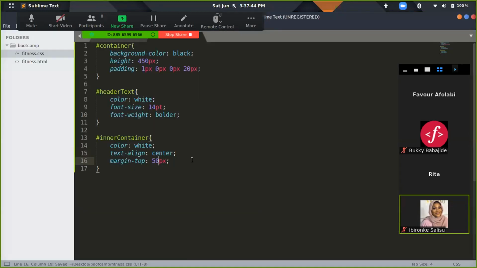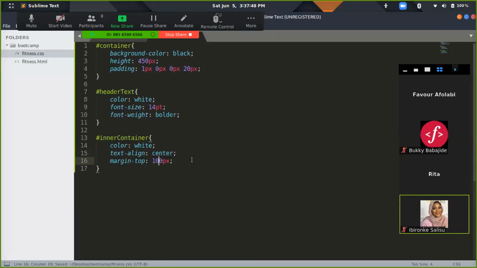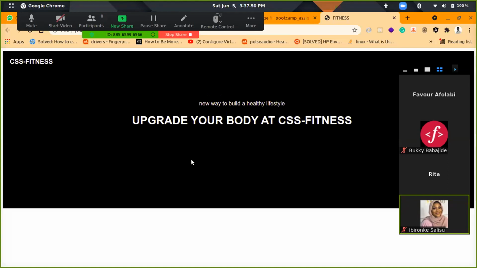50 px, is that not too small? 80 px, still small. 100 px, okay, I'll manage that. 100 px. So now, we want to style this paragraph.